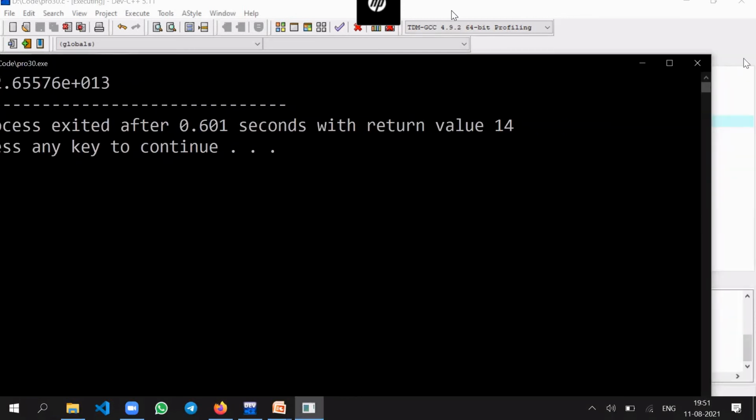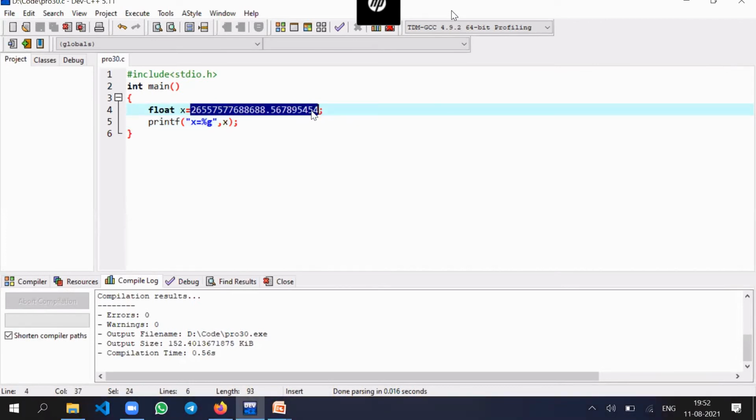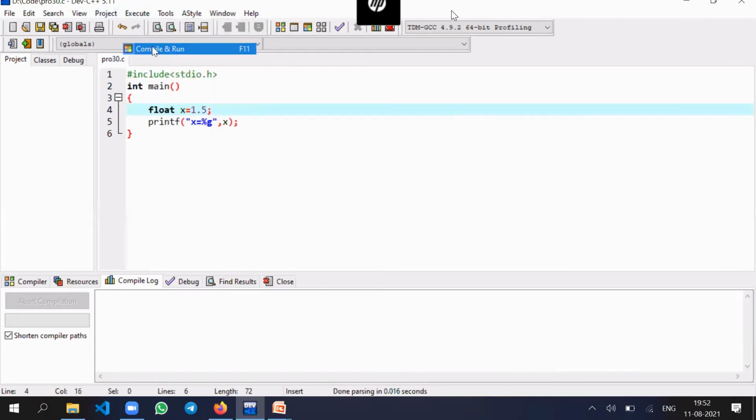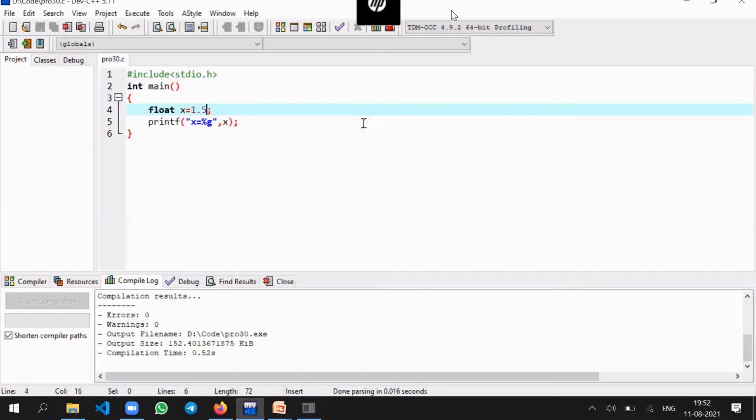Now let me write a small number here. Same percentage G. So write here 1.5. Which format? Decimal format. So percentage G is a common format. If it is a small number, it will display in decimal format. If it is a big number, it will display in exponential format.